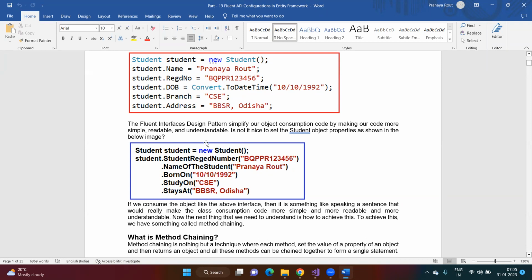If you compare these two images, there is no difference technically. But this approach will give you a sentence, while the other approach will not, because it is not a single sentence. Whenever you specify the semicolon, that statement is ended. But here we are not specifying the semicolon at the end of each method call. At the end only we specify the semicolon. So it is a single sentence, a multi-statement sentence.